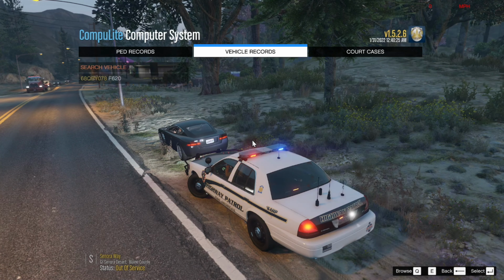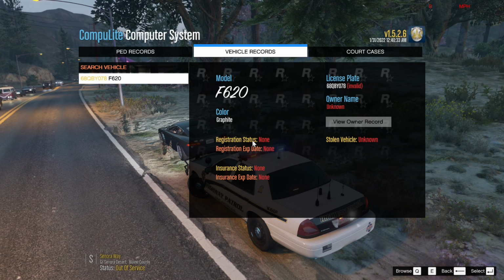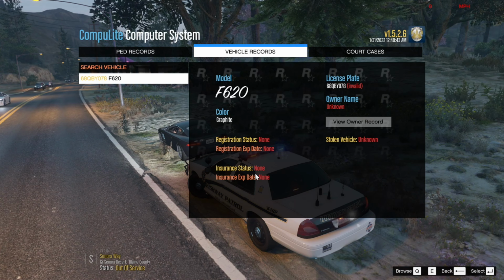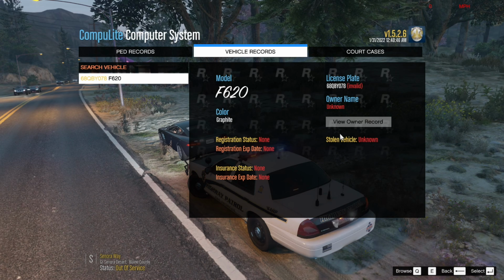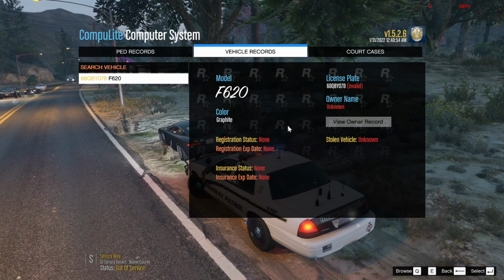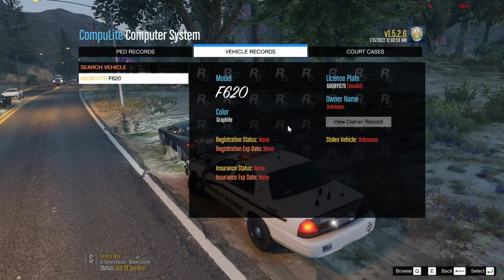Let's see, now let's go over to the vehicle records. So now as you can see, this particular car, he has no insurance or registration on it, so that's why it's showing up all red. But like right here, it shows you the registration status to show you if it's expired or if it's valid. The insurance status, and then also to show you if the vehicle is stolen. So if it's reported stolen, it'll pop up there, it's stolen. It'll give you the owner's information and a license plate. So it has all the information there that you need. Again, just for demonstration purposes, this vehicle doesn't exist.